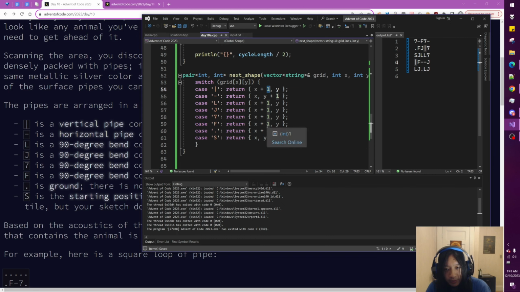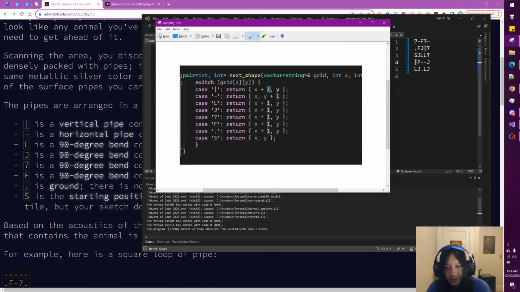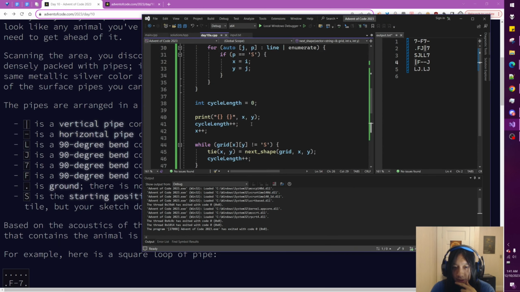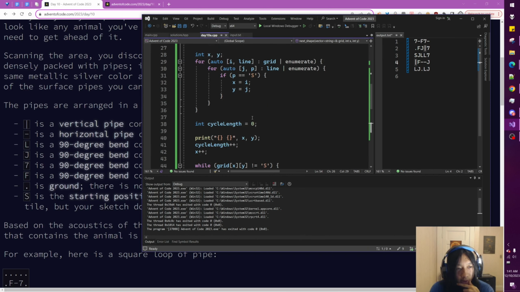So if we're on F, then the direction matters. I just realized that. Oh, okay, actually this makes this a lot harder than I thought. So if we have F, which essentially is a pipe that looks like that, if we're coming from this direction, the result is here. But if we're coming from this direction, the result is here. So I can't just inspect the current shape. I need to know the direction I'm coming from. And how will I know that?